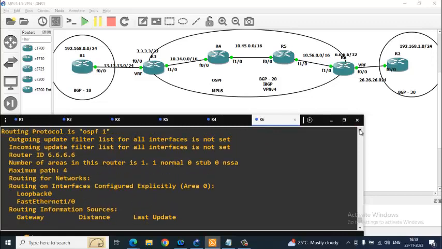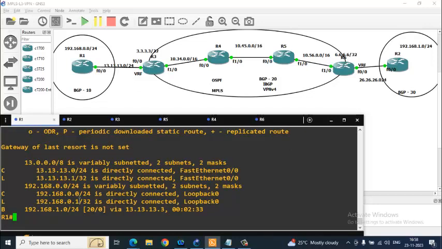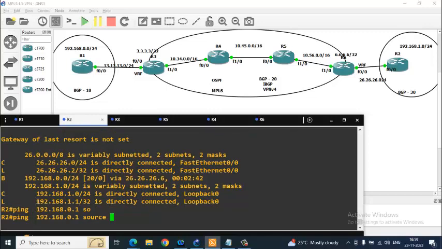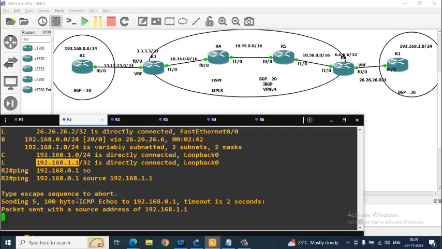We should ping. We are not pinging. Look at the IP address on the loopback. On this loopback, it is 192.168.0.1, and on router 2, so I'm going to say ping to this one with a source of the loopback. It's okay. We need to troubleshoot. Troubleshooting is good.